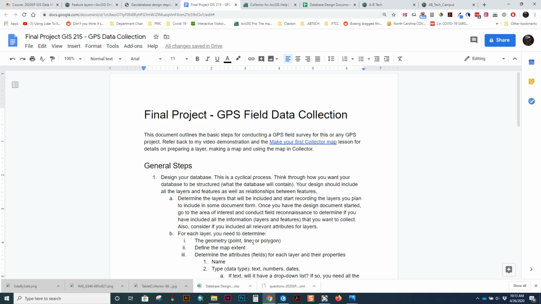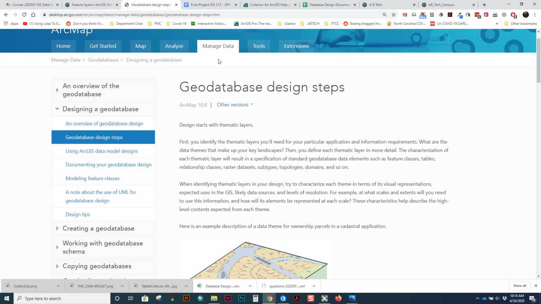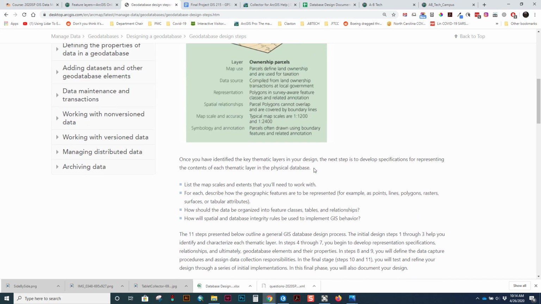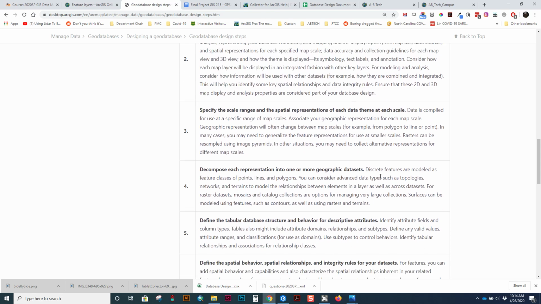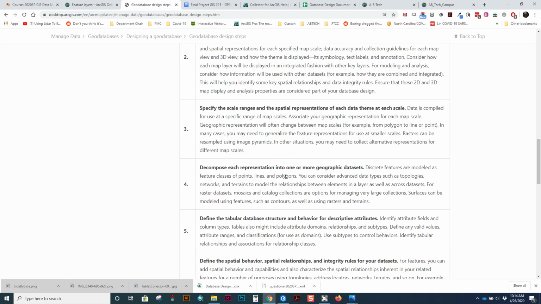And truly, a database design should be done so that your database meets the needs of the organization that you're collecting the data for. There are documents on geodatabase design, and these are much more inclusive than what we're going to do. And you can see some steps. Identify the information products that you'll create and manage with your GIS. Identify key data themes. Specify scale ranges. Decompose everything down into the actual GIS layers or data sets. Make sure to define all of the tabular attributes.